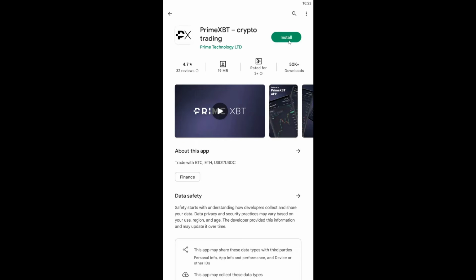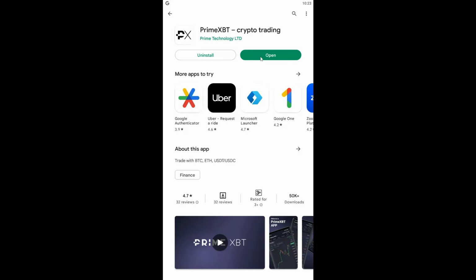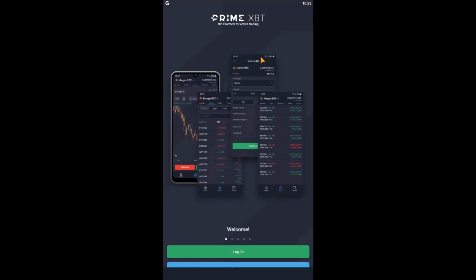When you find the application, simply tap on the Install button, and this will begin the download and installation of the PrimeXBT application on your desktop. You can then simply tap on the Open button and this will open up the PrimeXBT application.